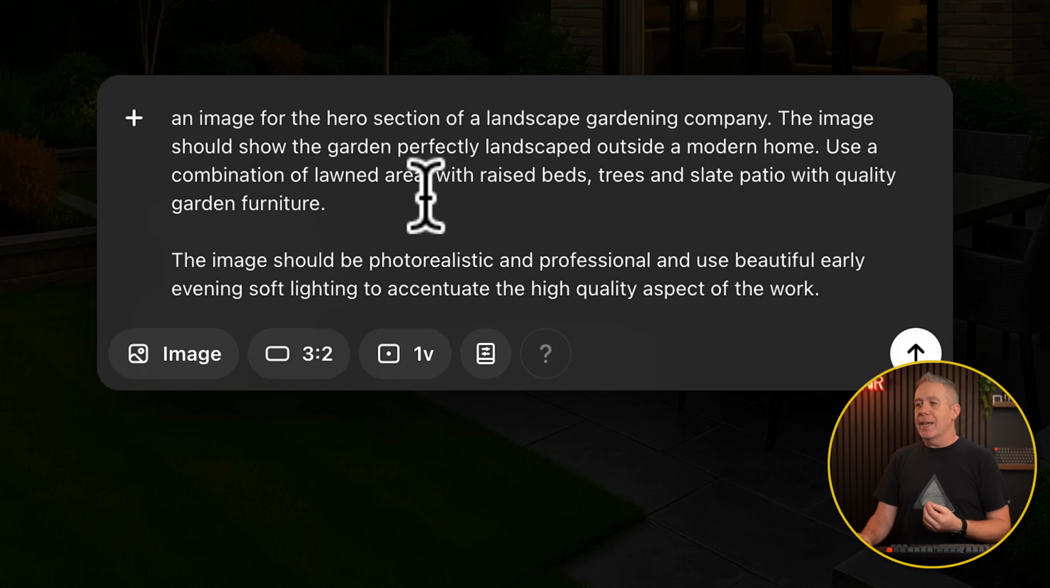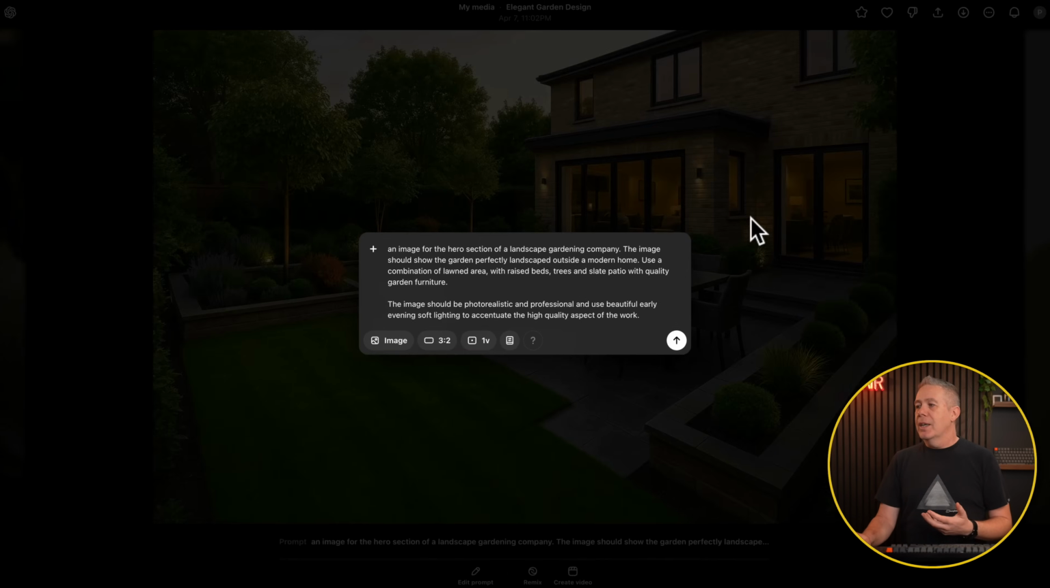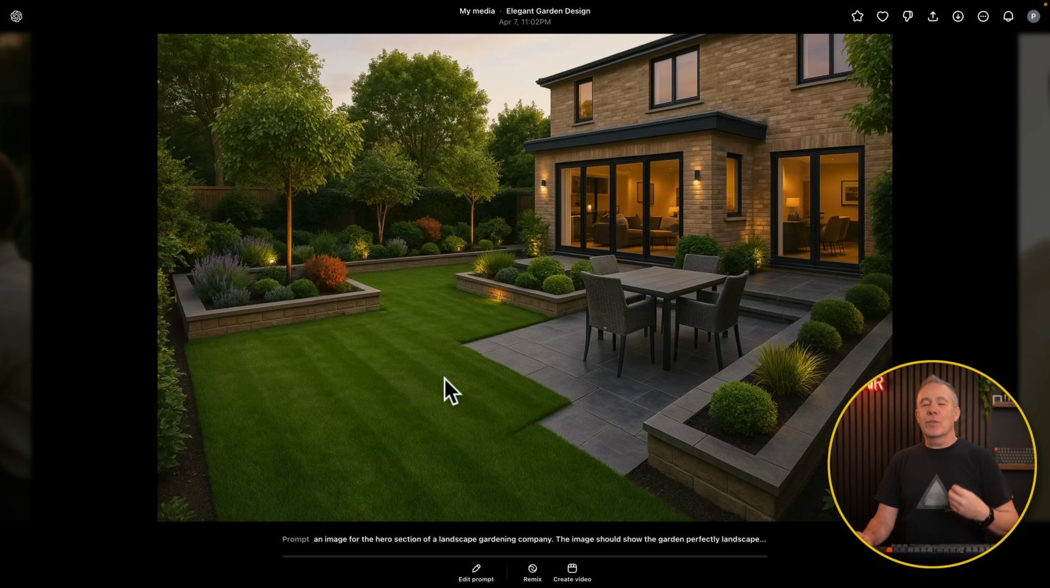It's an image for the hero section of a landscape gardening company, and it says exactly what the image should contain. Then you can tell it what kind of image you want. For example, it should be photorealistic, not some kind of illustration. Professional, with beautiful early evening soft lighting to accentuate the high quality aspect of the work. And as you can see, that's exactly what it's done. We've got those warm tones. It sells things nicely.